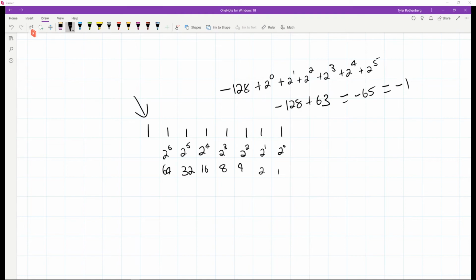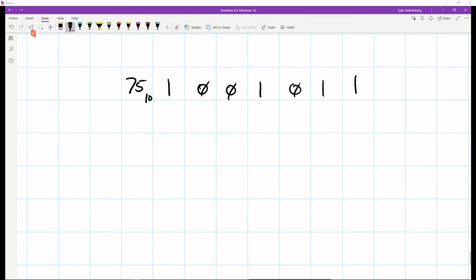So I'm going to go back to the example of inverting 75. How did we get 76 there? So let's take a look. Just a quick refresher, we have 75 in base 10, which is 1, 0, 0, 1, 0, 1, 1 in base 2. And then if we invert that, we get 0, 1, 1, 0, 1, 0, 0.